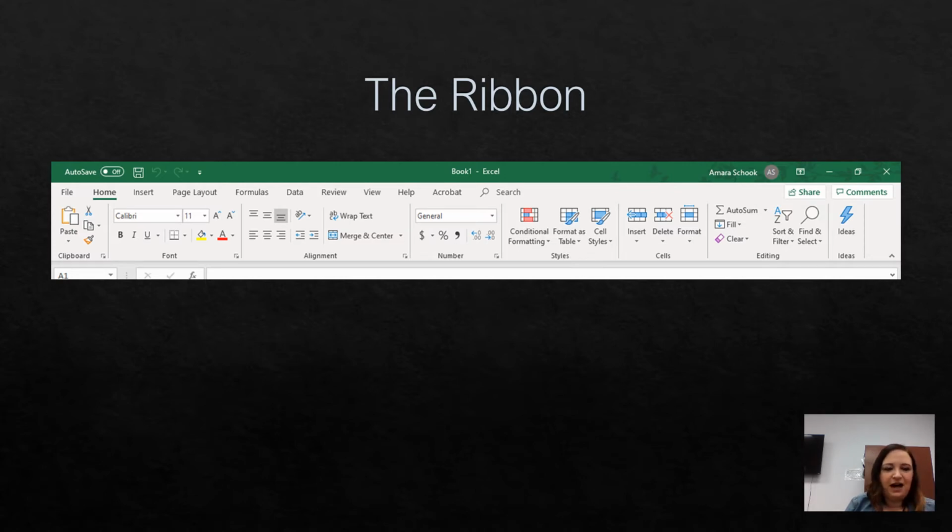Underneath that, you'll have all of your tabs: File, Home, Insert, Page Layout, Formulas, Data, Review, View, Help, and Acrobat. The ones you'll use the most often will be Home, Insert, Page Layout, and Review. When you go under the Home tab, you'll see that there are block sections. And the ones that we'll talk most about today are going to be the Font section and then the Alignment section.